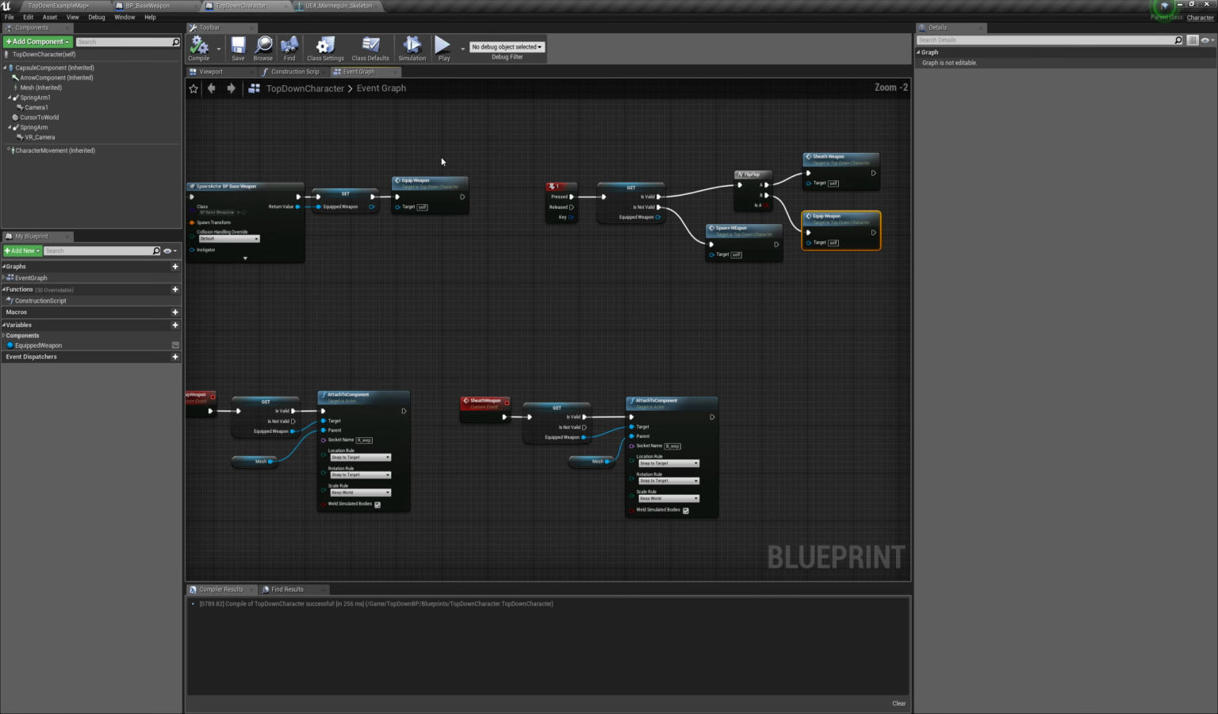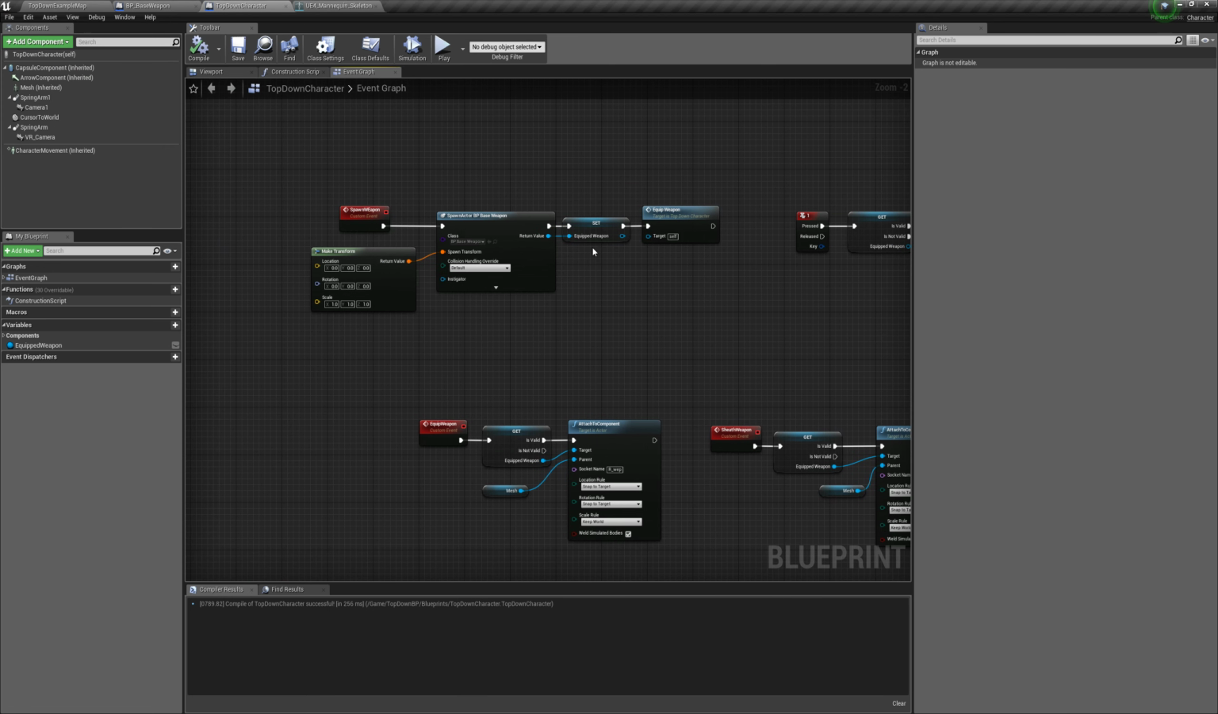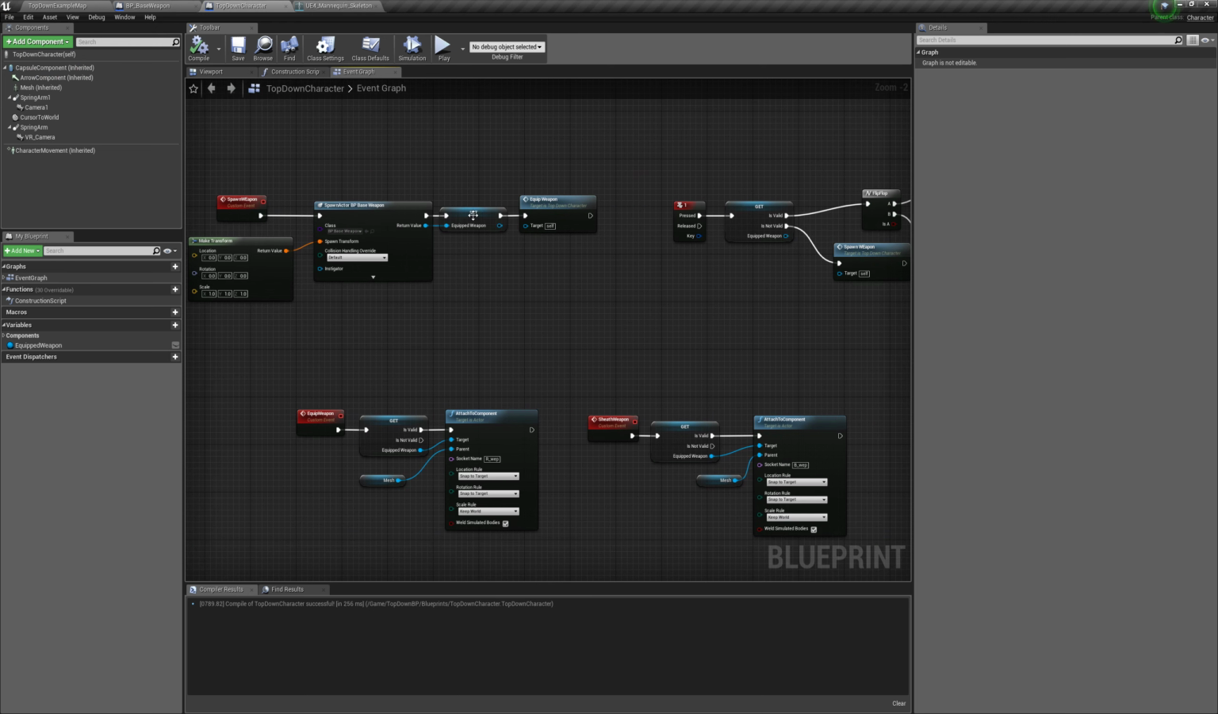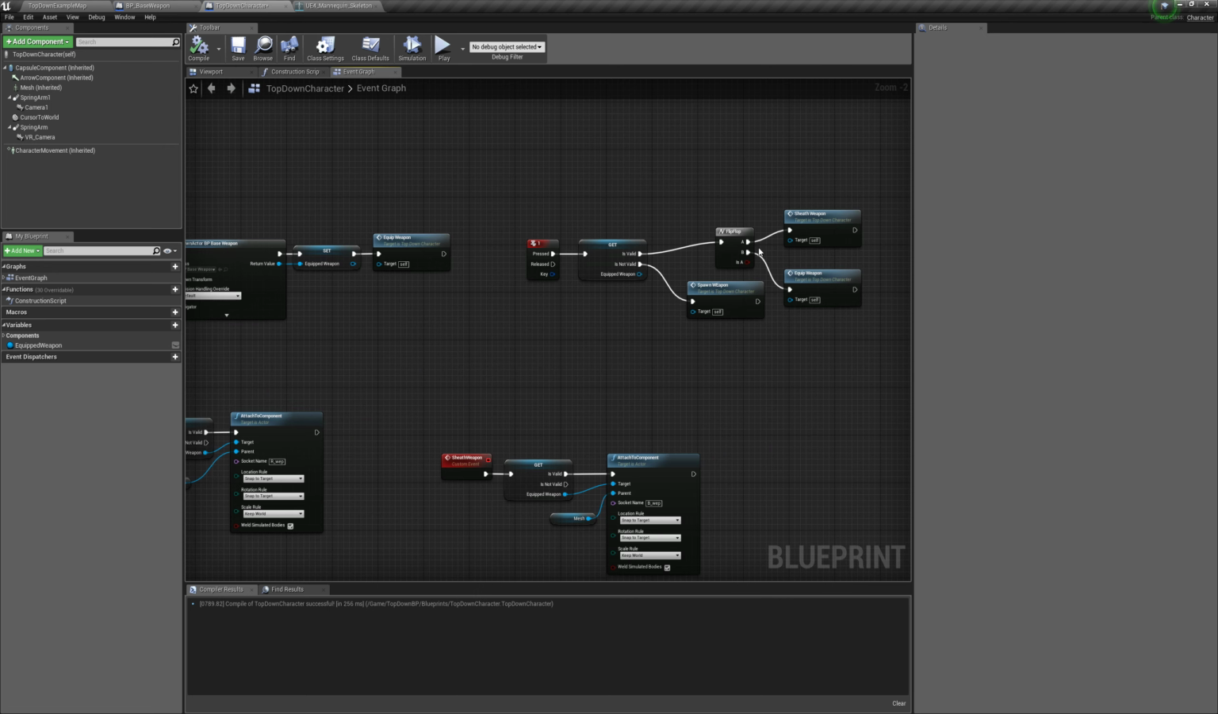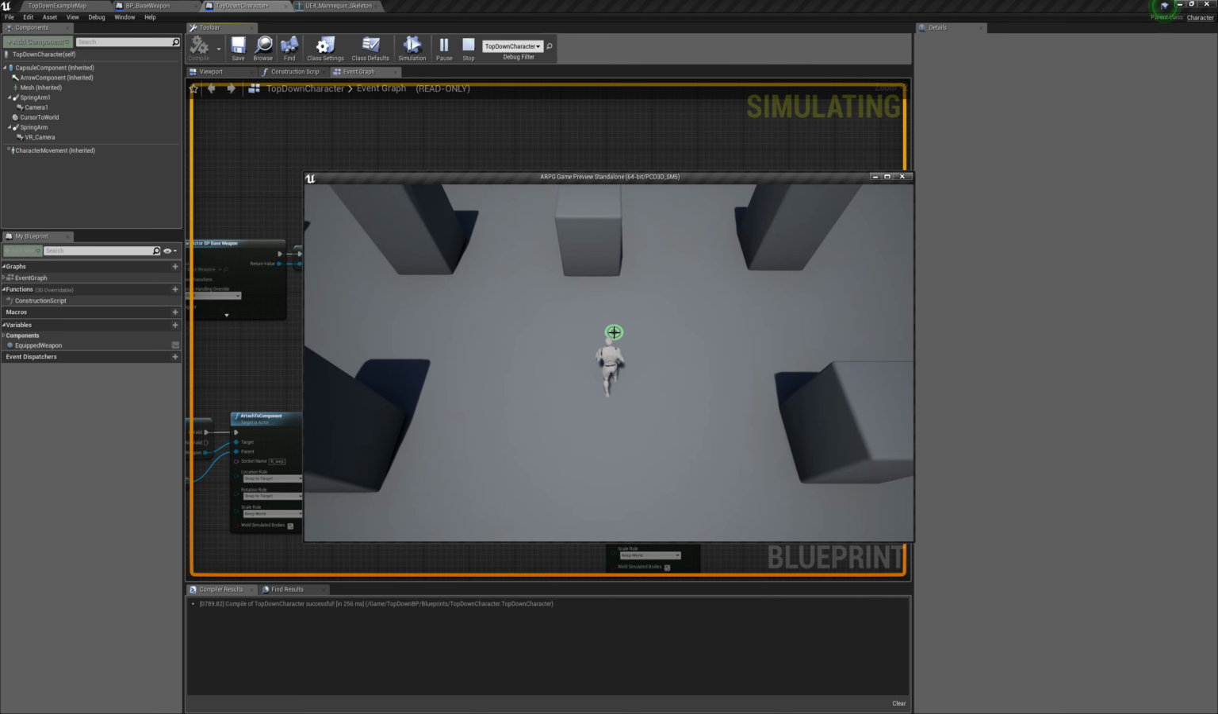So now, if we go into the game, what this should do is when we press 1, if we don't have an equipped weapon, it'll spawn the weapon, which calls this, which spawns the weapon and then equips it in our hand. And then if we press 1 again, it'll sheath the weapon, and if we press 1 again, it'll equip it in their hand, and so on. So let's see if it works.